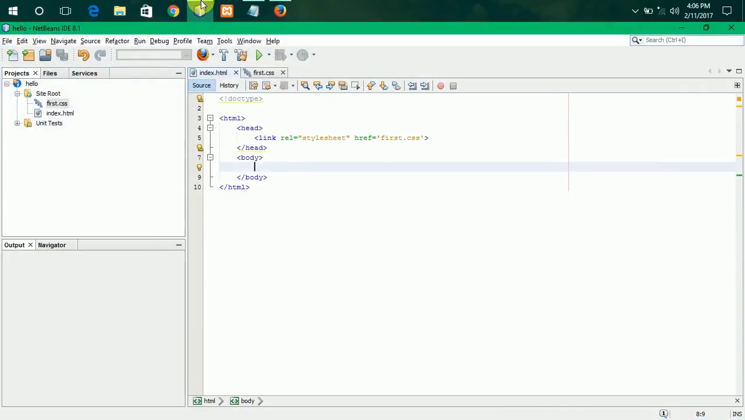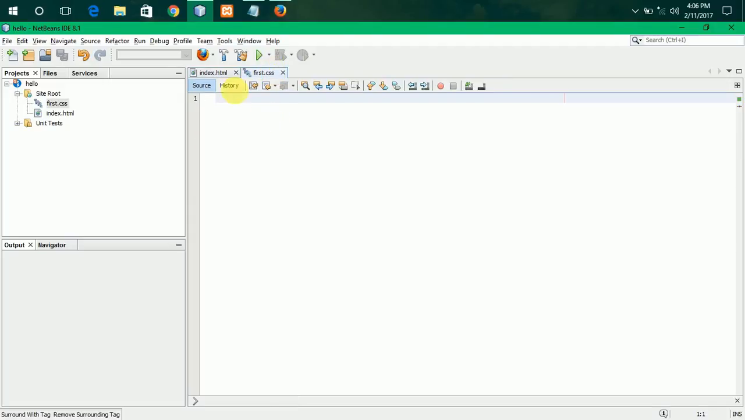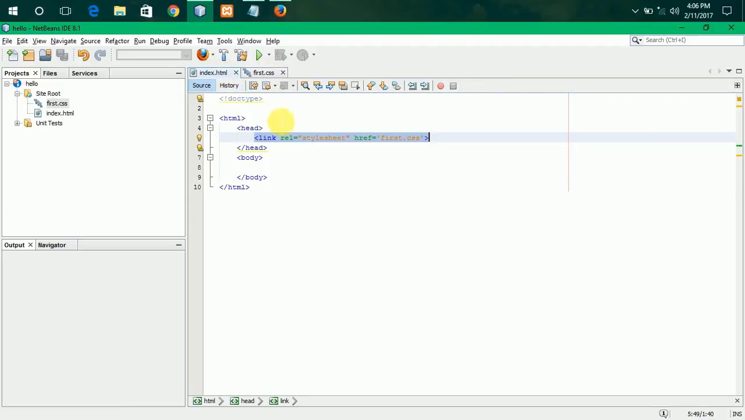Let me go into the code. Guys, please keep in mind I have linked the CSS file here. This is the file which I have linked, so there is no code here. I am going to write it now. The file I have linked previously, so don't get confused. First I am going with the background color.